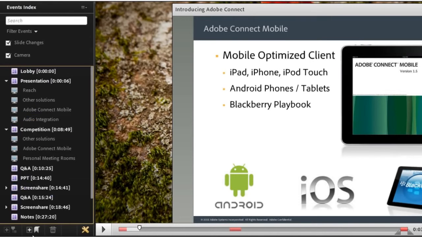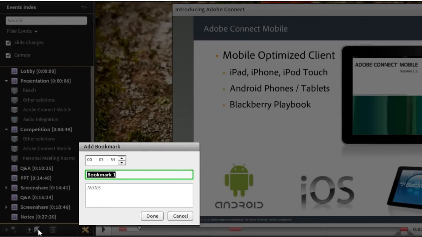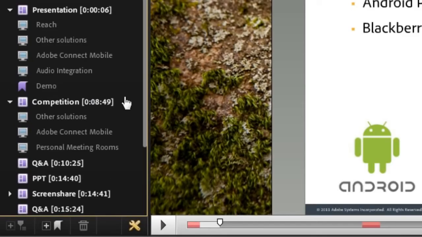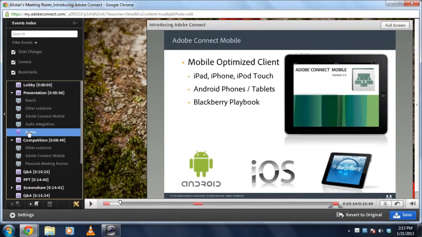In addition to being able to add entries into my index, I can also add bookmarks. And I can tell Adobe Connect where I want that bookmark to start. It's automatically going to pick up the marker that I've got in my timeline, which is right now set at 3 minutes and 54 seconds. But if I've got a specific time I'd like to include there, maybe it's 7 minutes and 54 seconds, I can create a bookmark at whatever time I'd like. And this is maybe when I started doing the demo. So I'm going to create a bookmark specifically for my demo. And you can see there's a new bookmark icon that's been entered into my index.